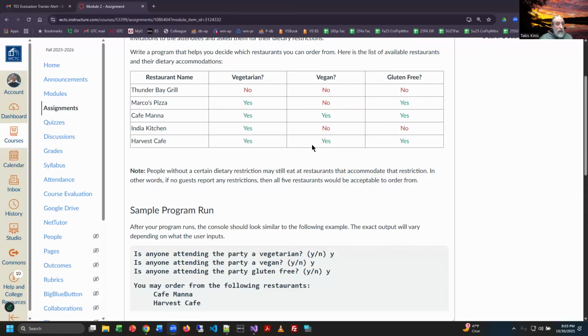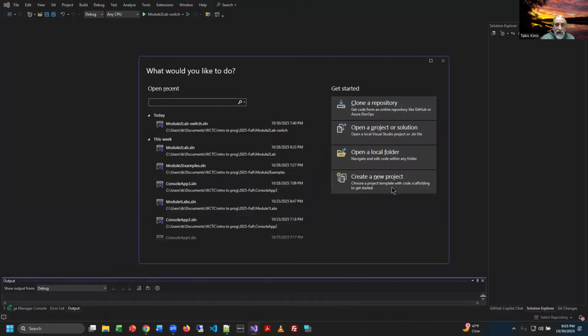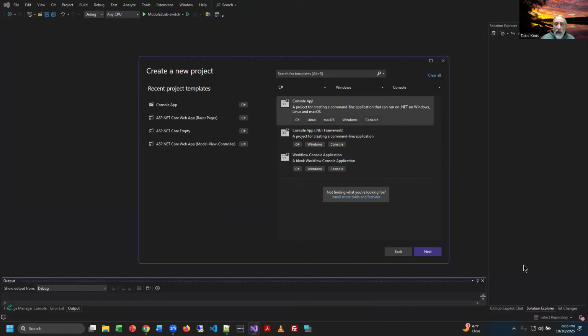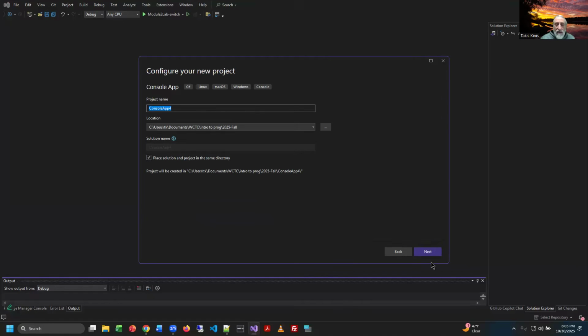We've got to start with prompting. Let's go to Visual Studio and let's just get a program going. So I'm going to create a console app here. This is the Module 2 assignment.